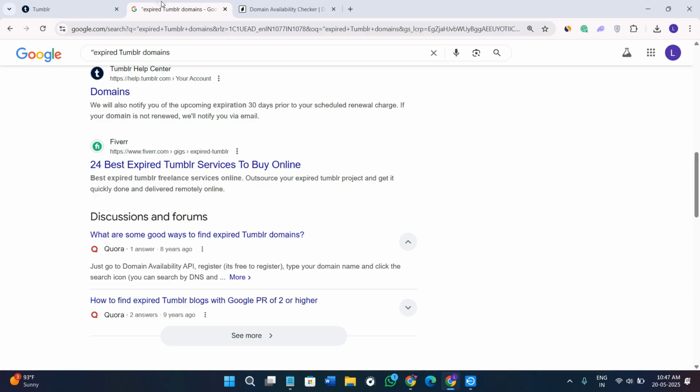So first of all, we need to understand when we say expired Tumblr domains, we are actually talking about Tumblr blogs that have been abandoned but still have a valuable username or backlink pointing out to them.